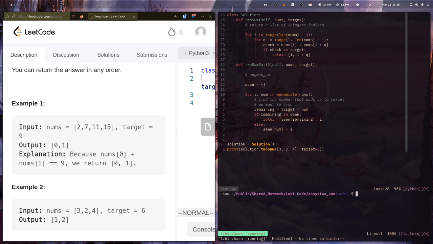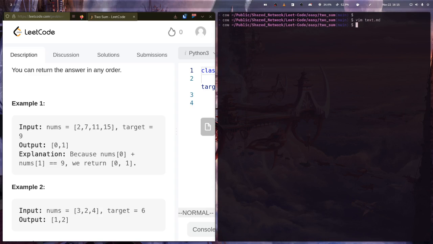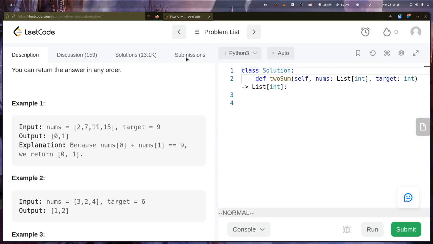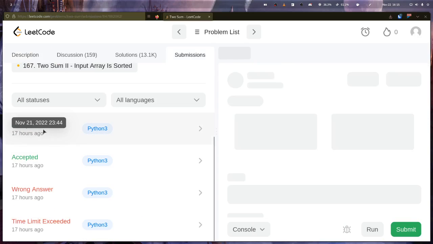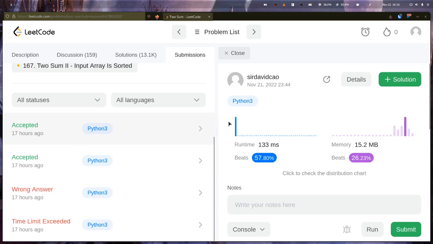So let's try that out. python test.py, and that's 1 and 2. And this answer actually became really fast. So for submissions, this one came up all the way up here. So yeah, that is the two-sum.